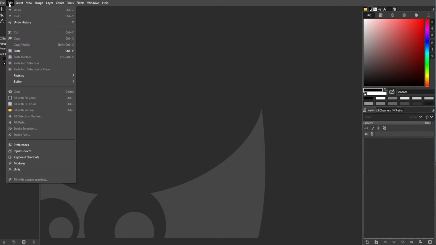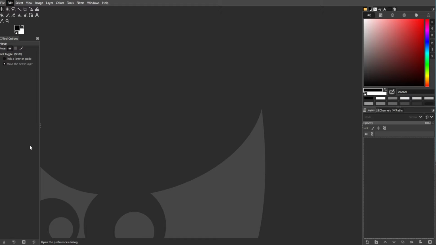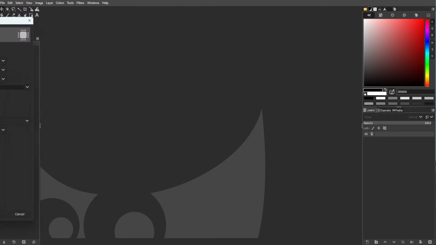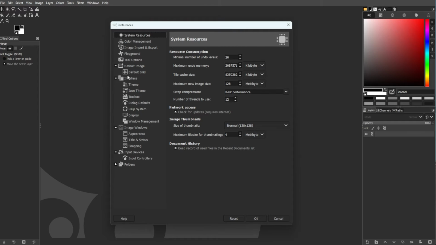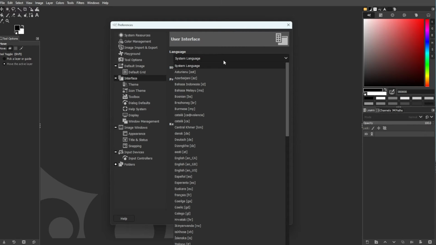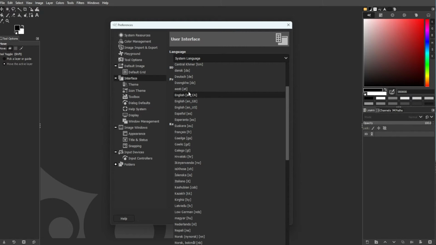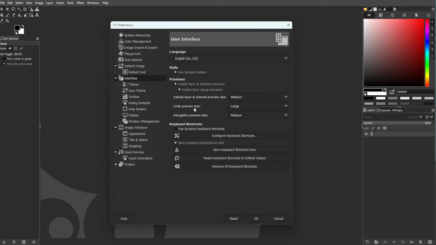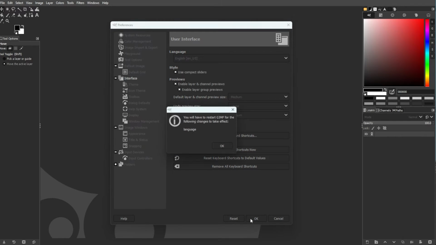First, open the Edit menu and click Preferences. In the Preferences dialog, navigate to the Interface section. Open the Language drop-down menu and select your desired language. Click OK and GIMP will prompt you to restart for changes to take effect.